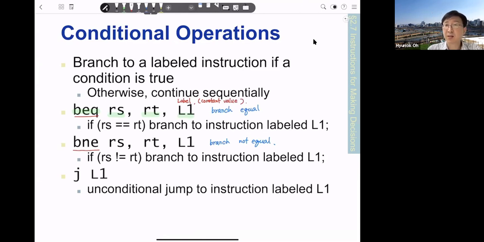Then can you guess what kind of format is actually used for this instruction? R format, I format, which format is used for this instruction? Yeah, this is actually translated to the I format. This instruction requires two registers and one constant value, which is the label.